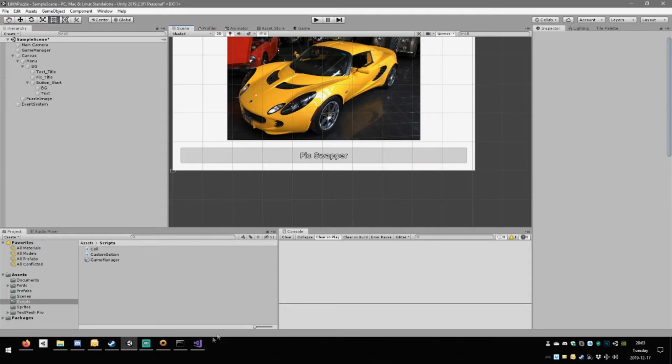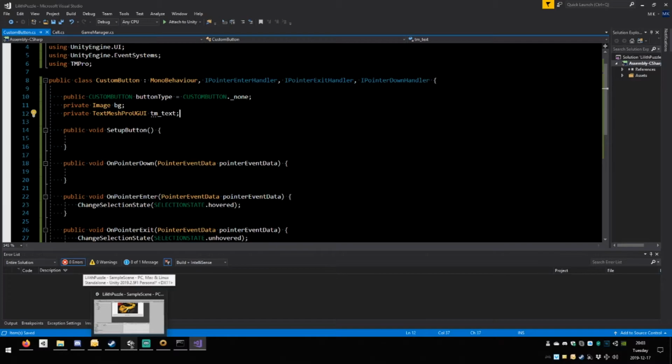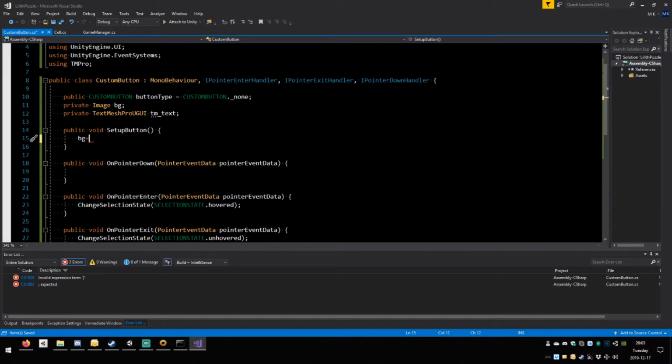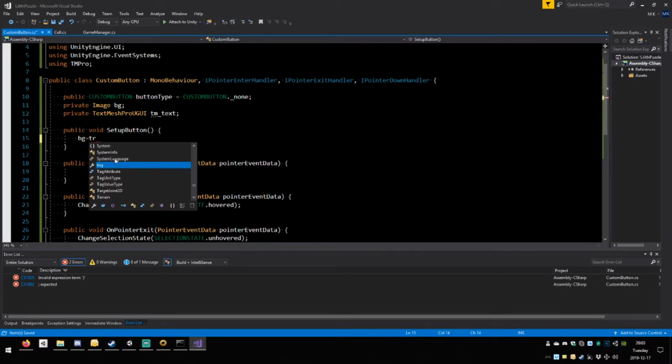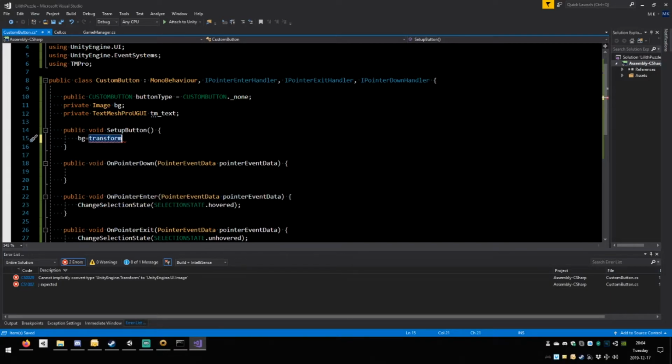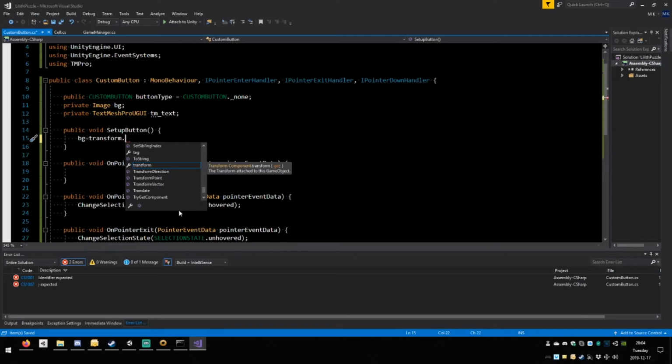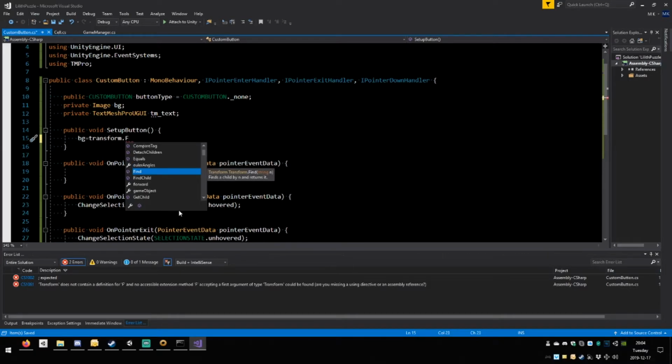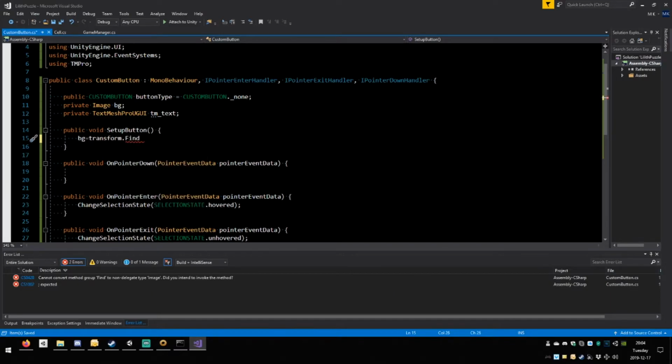So now we can go find them. Each button, here we're going to say BG equals transform. There it is, hit tab. Dot. Find. There it is, hit tab. Open a round bracket, Shift 9. Now you need a quote, which is Shift and this symbol over here. And now you need to type BG, both capitals. Close the quote. Close the round bracket.